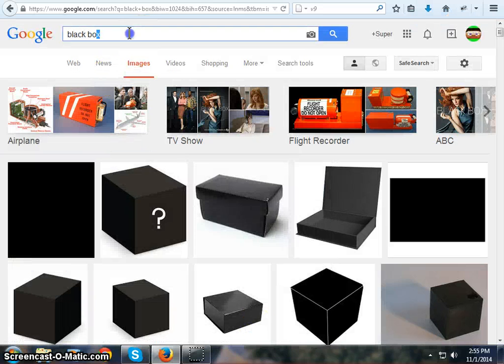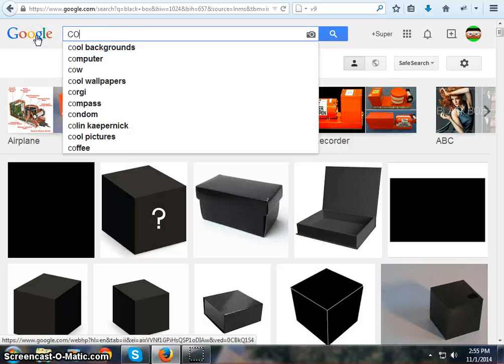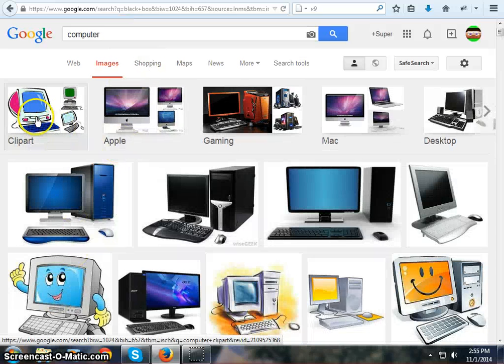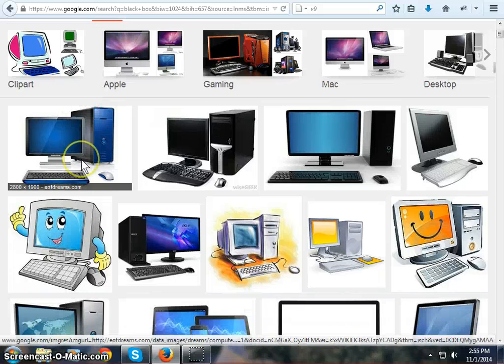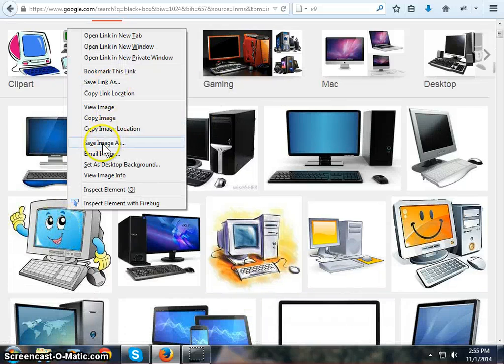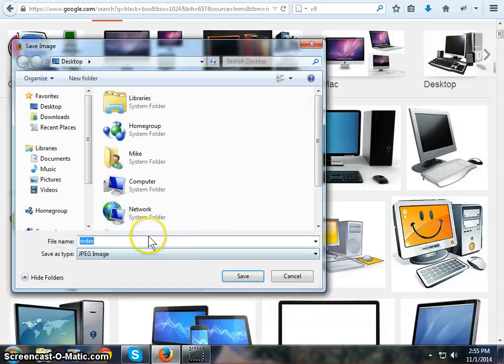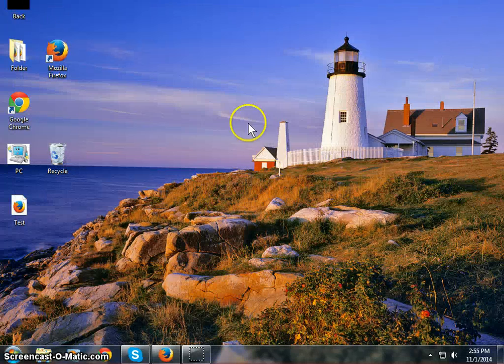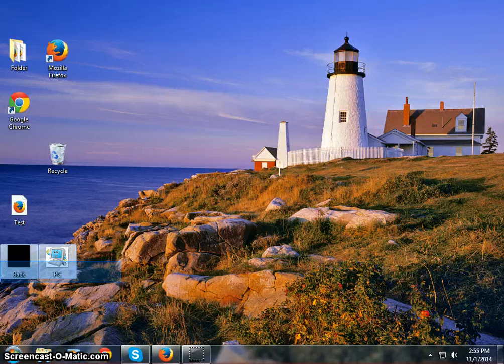Now I want an image on there. I want a computer. So I'm gonna take computer. I kind of want something like clip art, or something gaming. But this will work right here. So I'm gonna right click that, save image as. Save this as PC. It's another JPEG file. I'm at desktop, and then click save, and there we go. So we're gonna minimize this. My pictures are right here. There we go. We got our pictures.